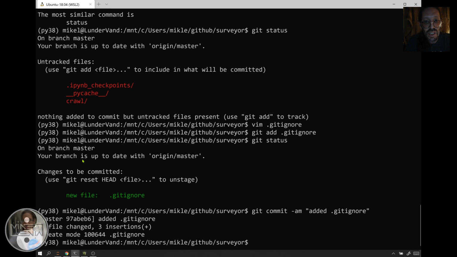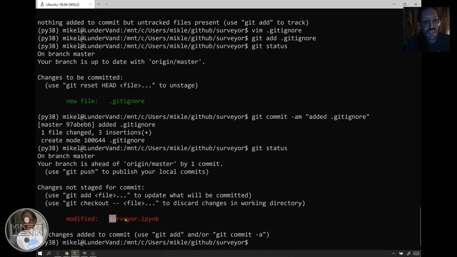you'll see that all that's reported is the changes that I did to Surveyor and not the things that reside in the crawl directory, because the crawl directory is in my .gitignore, right? That's why new files being dropped in there doesn't make those show red here.